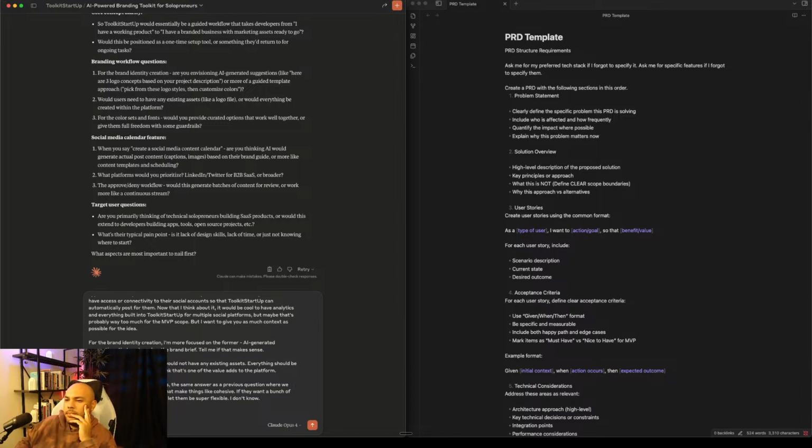When you say create a social media content calendar, yeah, so I am thinking that we would plug in a model that would generate the actual post content. It doesn't necessarily need to always have an image, but there should be content that's created through one of the models that Toolkit Startup provides.